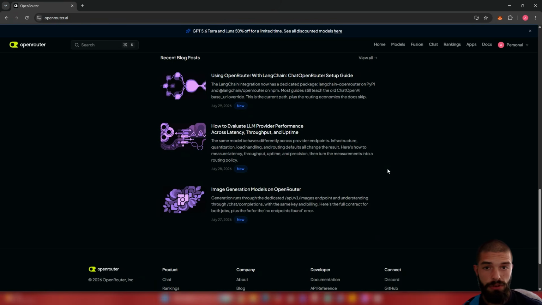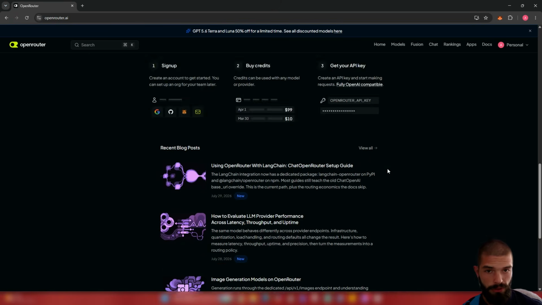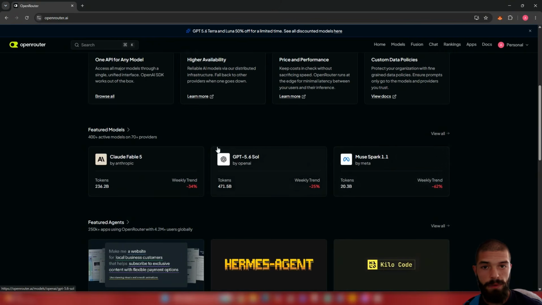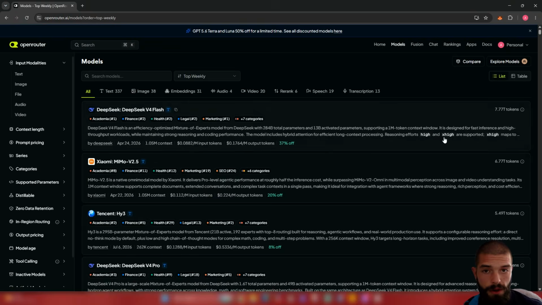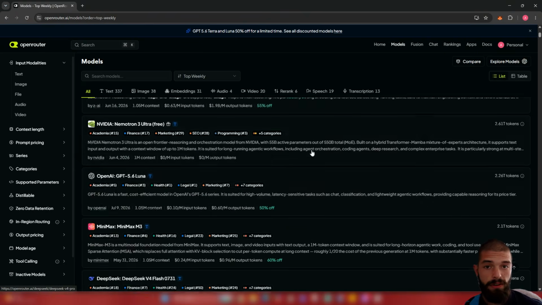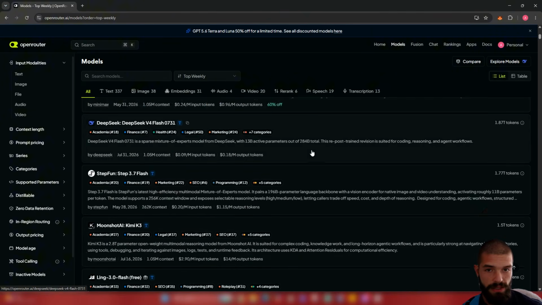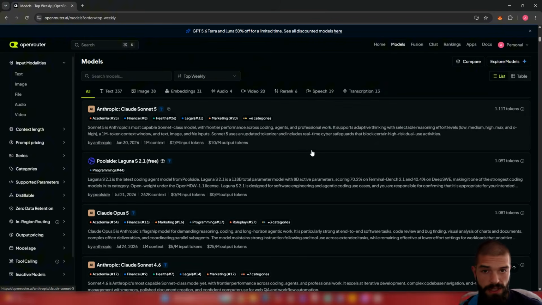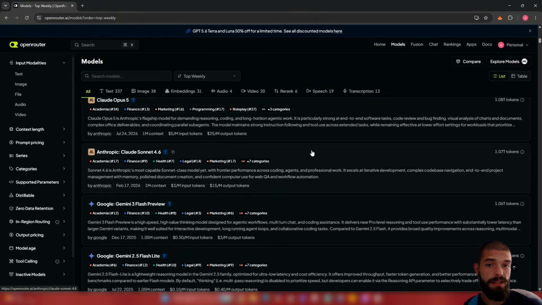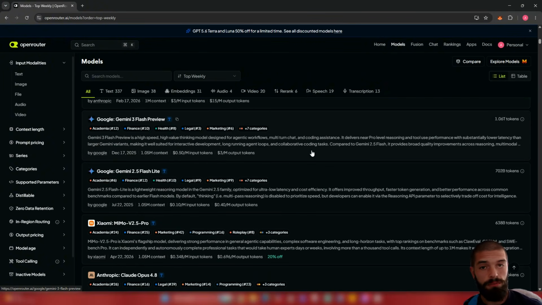If you scroll down, you'll notice the huge selection of supported models. Whether you're looking for the latest GPT models, Claude, Gemini, Llama, DeepSeek, or many other open and commercial models, everything is organized in one place. Instead of signing up for multiple services, managing different billing systems, and learning different APIs, you simply choose the model you want and start making requests.